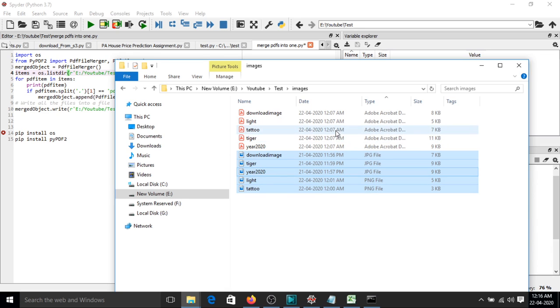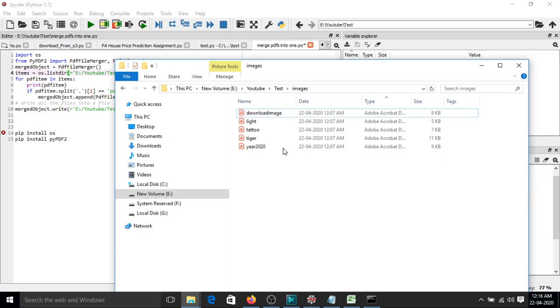If you want to see how to convert images into PDFs, you can refer to my different video. I will provide a link to it in which you can see how to convert images into PDFs. So for now I am deleting these images since they're not required. We will just access these PDFs.